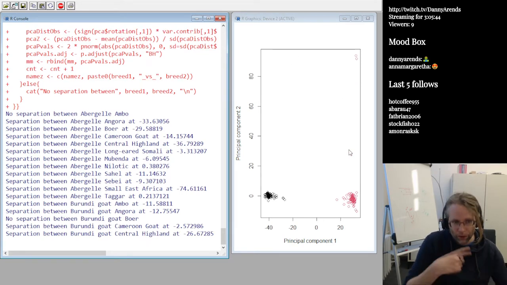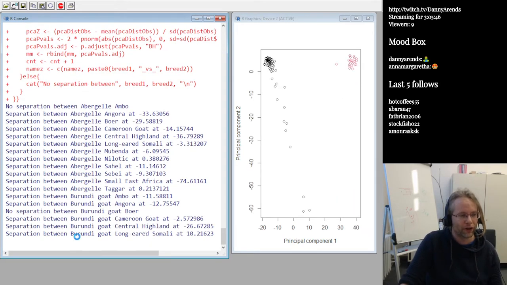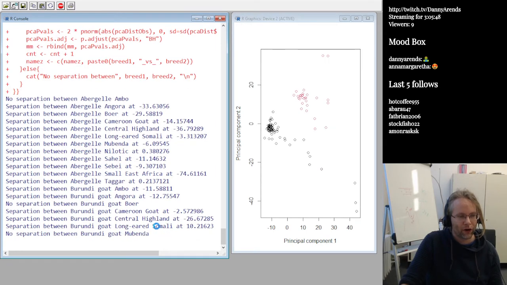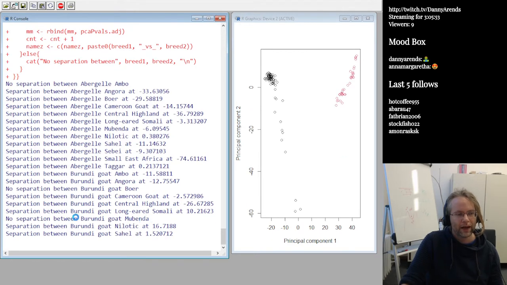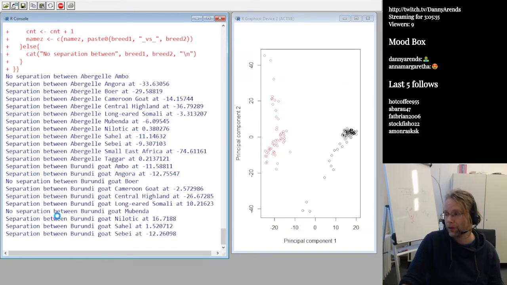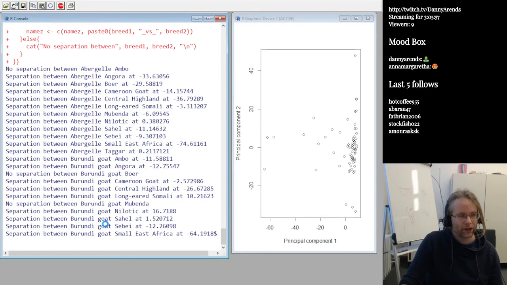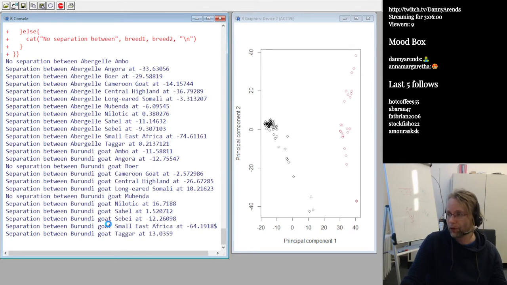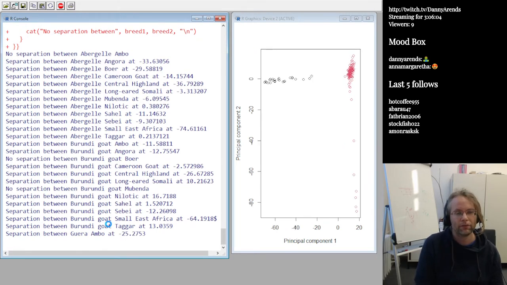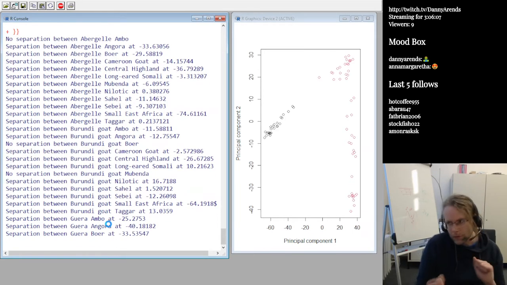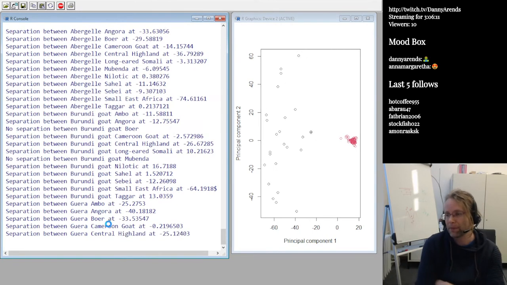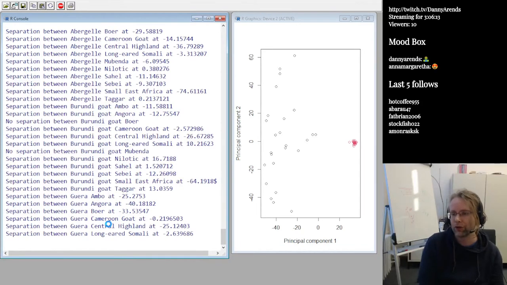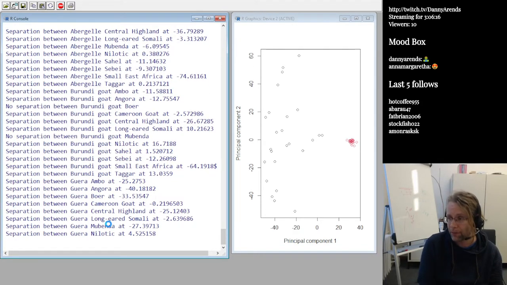Right, but it does all of these comparisons. So it compares the Burundi goat versus the long-eared Somali. Then it compares the Burundi goat versus the Mubenda, and there is no clear separation between these two breeds. And it just goes and does all of the milk breeds versus all of the meat breeds. So let me just sit here a little bit and show you guys what's happening, because I have to go through all of the possible comparisons. And fortunately, it's not that much, right?